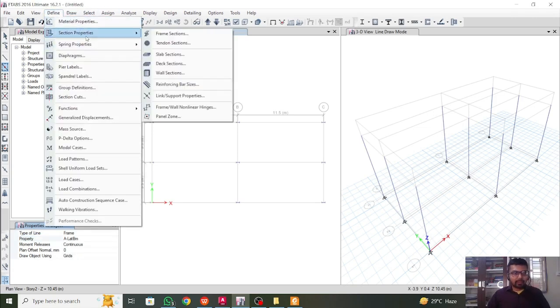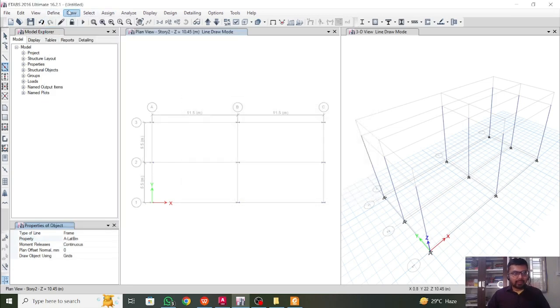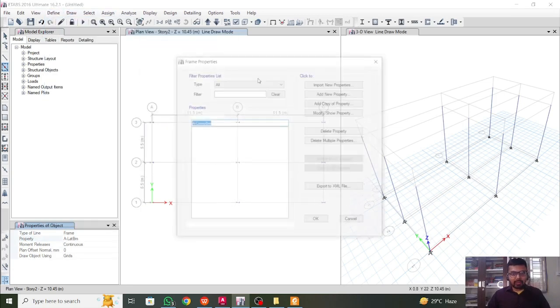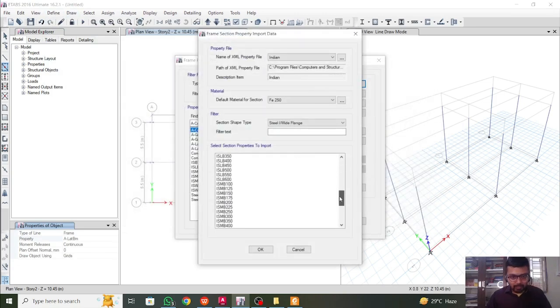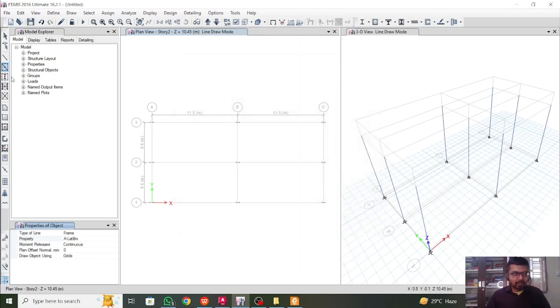Define section properties, frame sections, import new properties. Just clicking wrong. Section properties, frame sections, import new properties. ISMB 300 I want here for the beams. Okay, if this fails, then we can just revisit again, right? So ISMB 300 goes for the beams, not WB. I want MB. Had I selected WB here? Okay, I think I selected WB by mistake. Okay, yeah, I have done it, sorry.